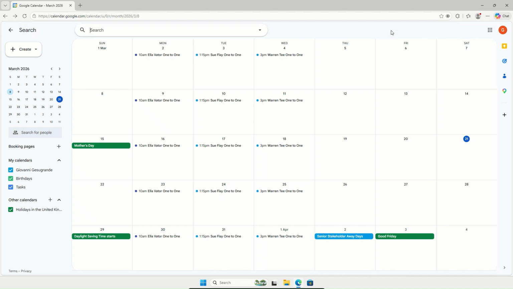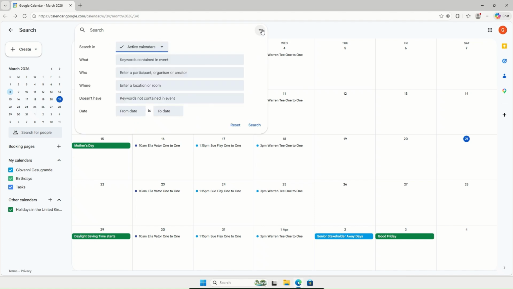There are also advanced options to searching in your Google Calendar. If you click on the search icon, you may have also noticed this little drop down arrow. If you expand it, you can add more details to filter down what you're searching for. If you're looking for an event with a specific keyword, you'd put that in the what field. If you're looking for something with a specific person, an event creator, like who else is participating in that meeting, you can put that in the who field. Then you've got the where field, where you could put the room or a location.